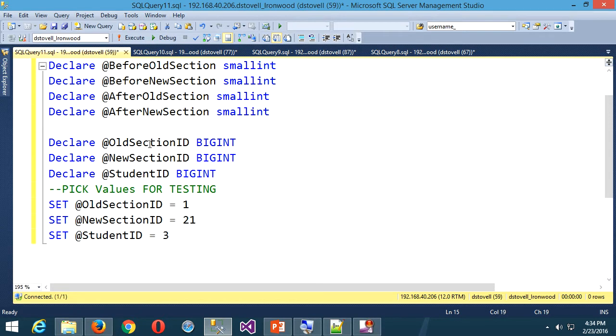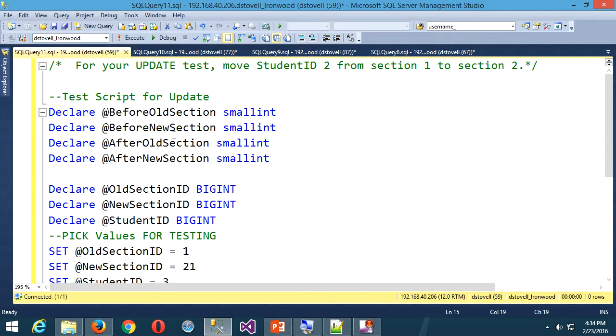Now, of course, I also need to keep track of what the old and new sections are, that I'm transferring the student out of the old section into the new, right? And I need a variable to keep track of what student I'm using as a test case. So that's why all these variables are there. Before and after values for the enrollment figure for the 2 sections, and then the actual section IDs involved, and then the 1 student that I'm transferring around. Looks like a lot of variables, but there's really nothing there we don't need.